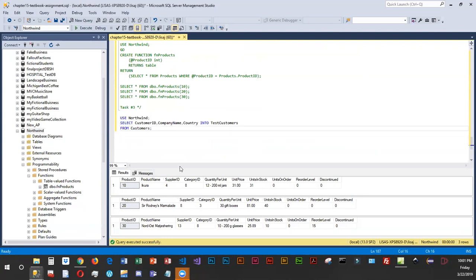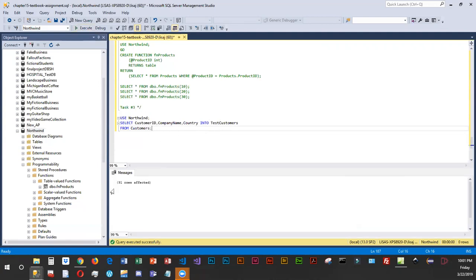So we're going to do a little test table using the Northwind database. We're going to have customer ID, company name, and country. We're going to throw those 3 columns into a new table called test customers. Okay, so I'm going to run this. Okay, I've got 91 rows of data now in my test customer table. And I'm going to comment out that code.